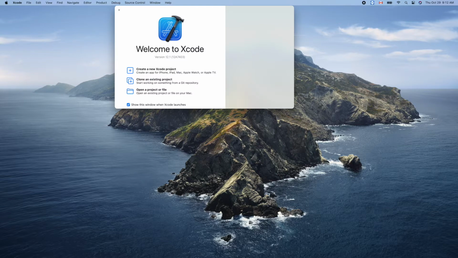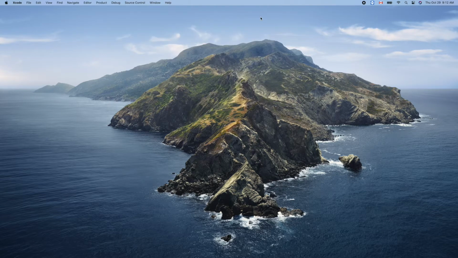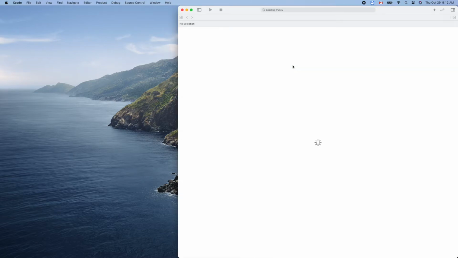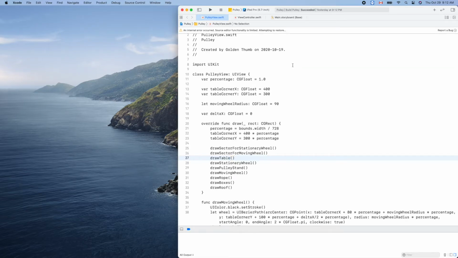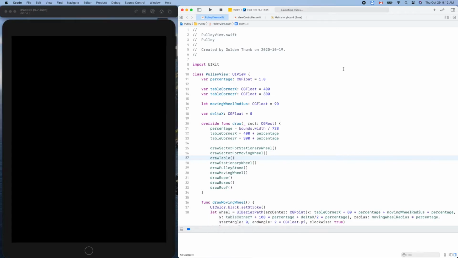Okay, so yeah, it's here. Double click pulley. Yeah, okay, now let's run it. So in the last video, right, we made our app automatically fit different screen sizes, but we still have one problem to solve.